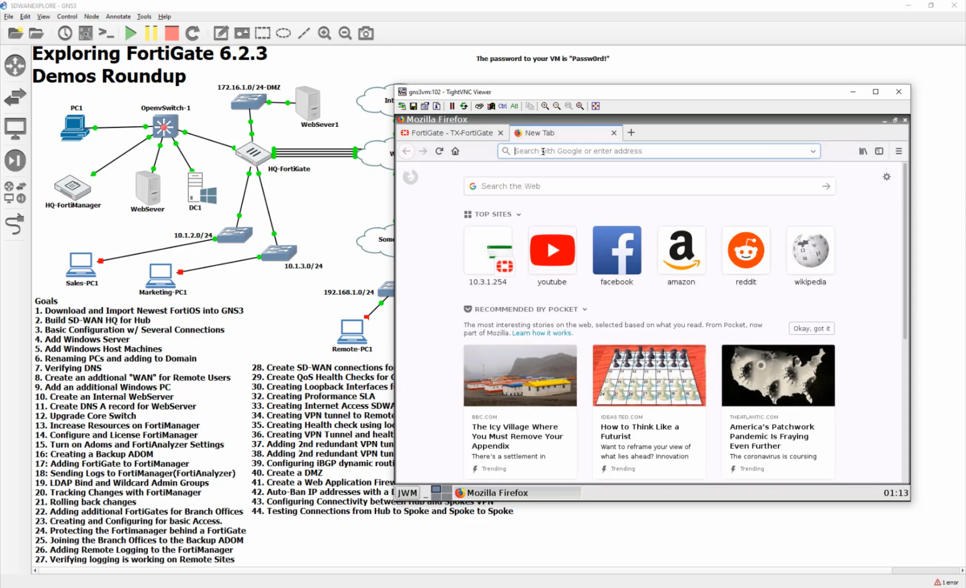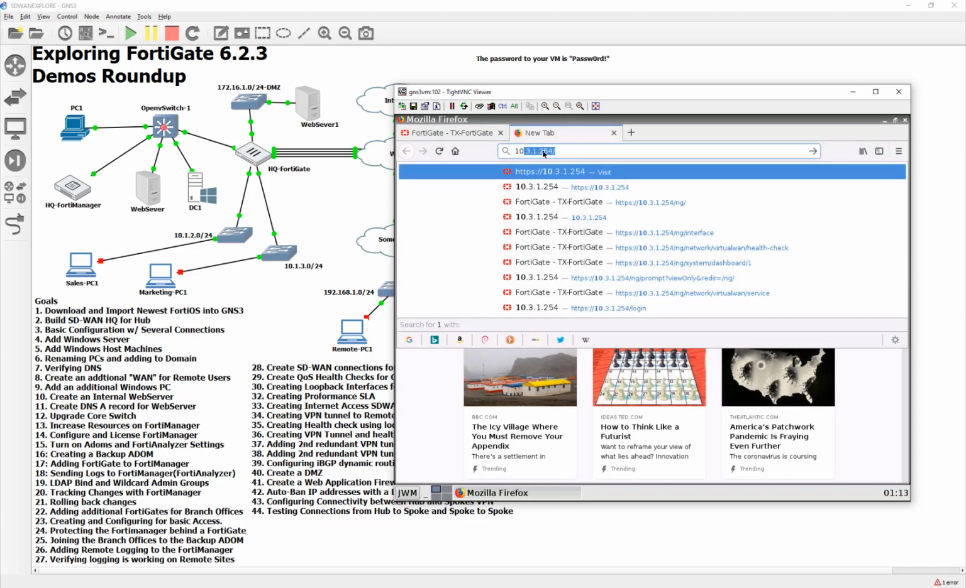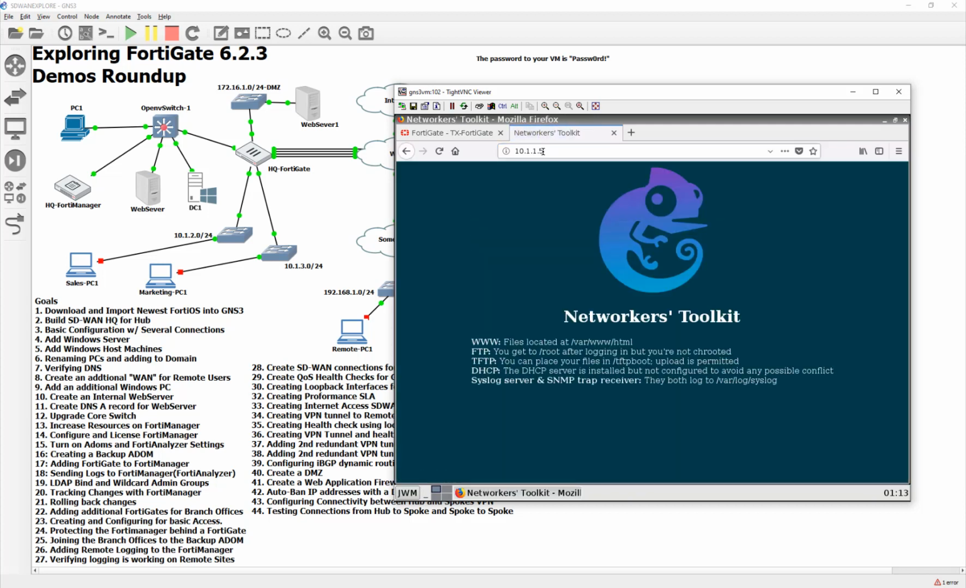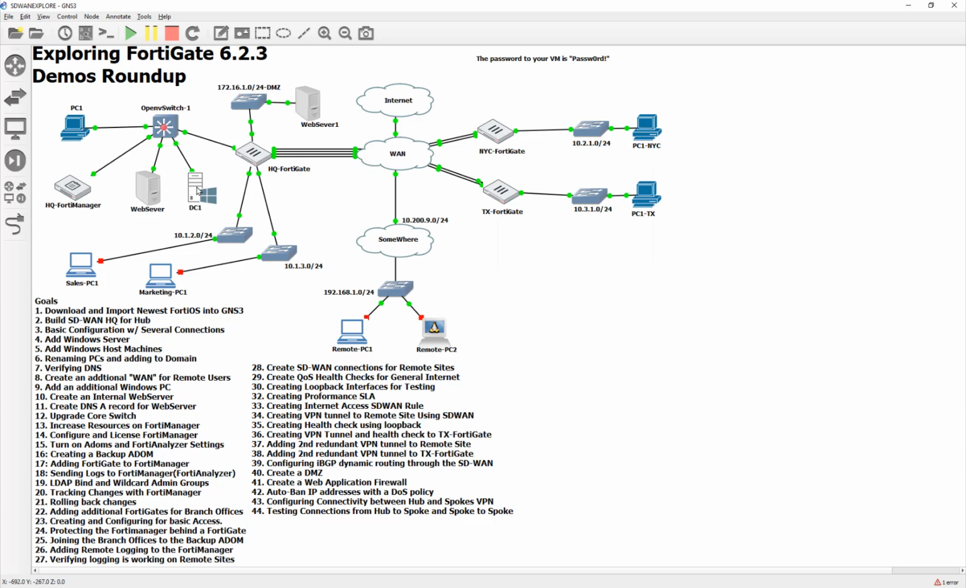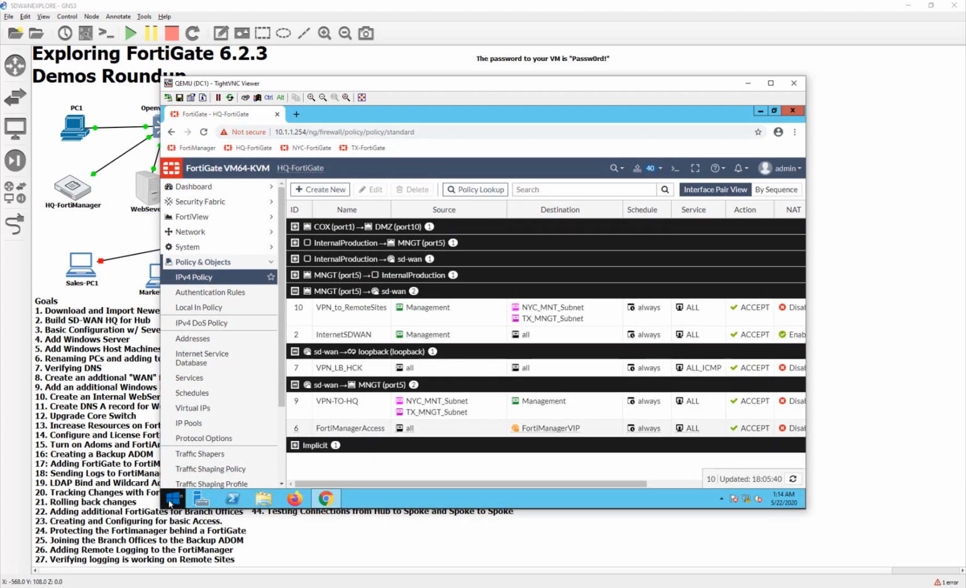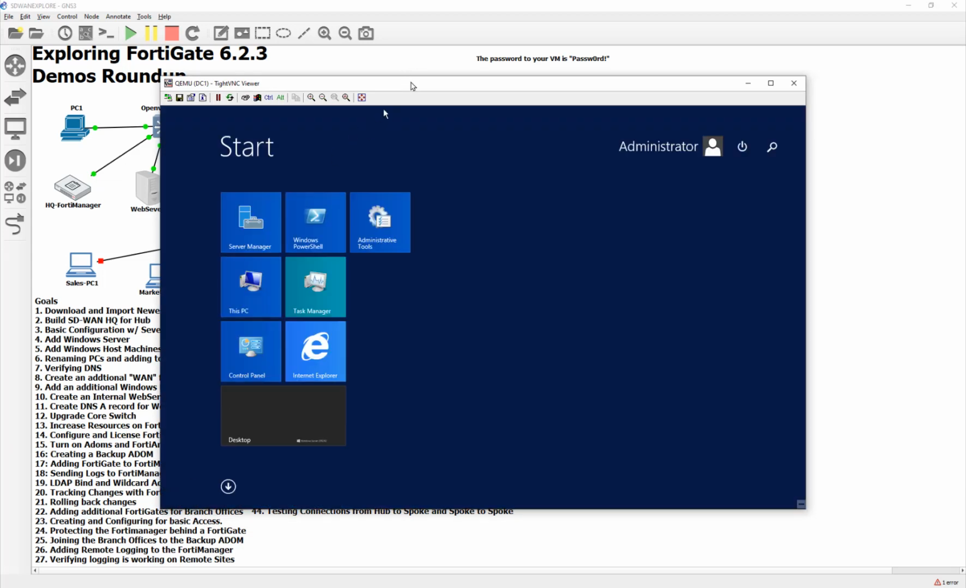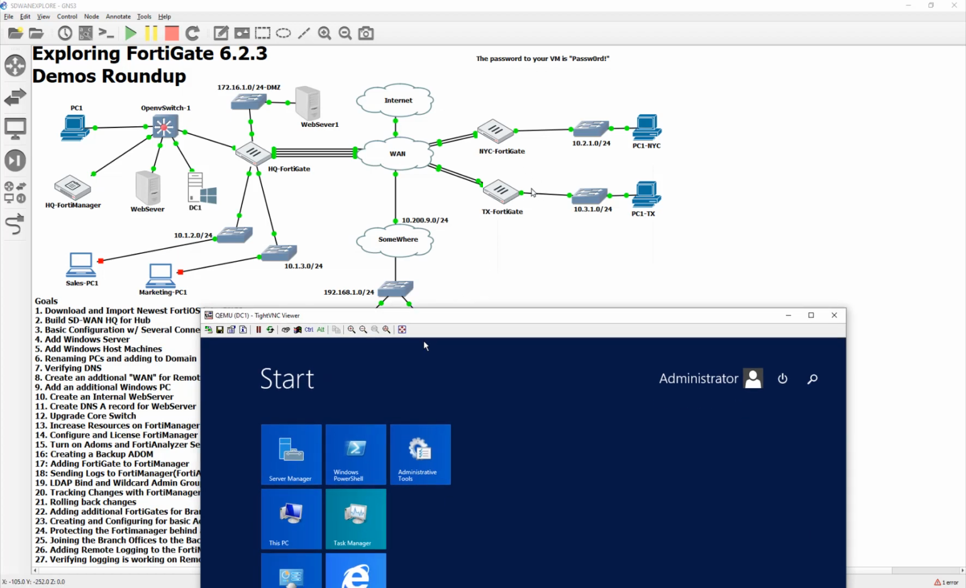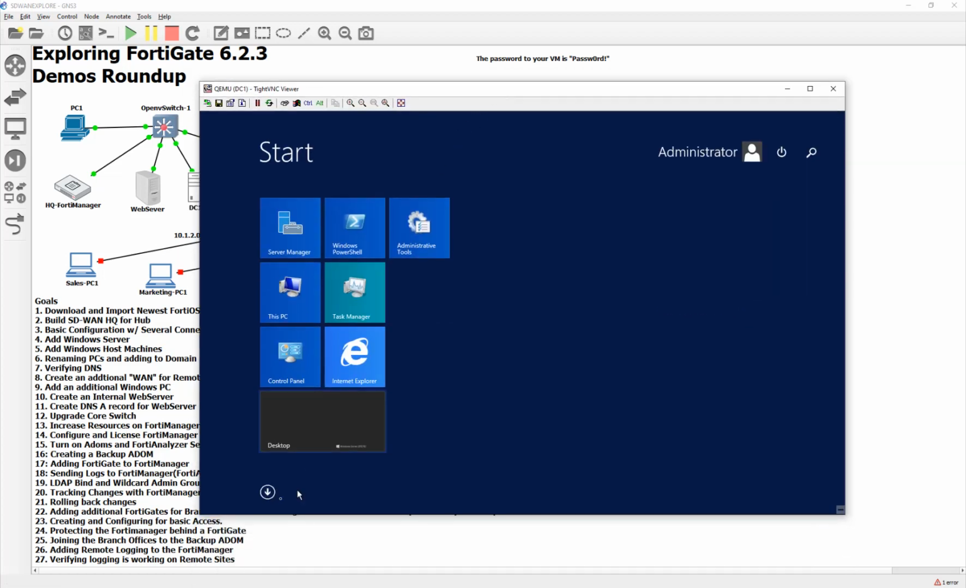All right, here we go. So we'll go to our internal web server that's only accessible through the VPN tunnel, and there you go. Yeah, it's working. So not too bad, huh, guys? In fact, let's go over to our headquarters side and see if we can ping this internal interface at the Texas FortiGate. That should be our test.